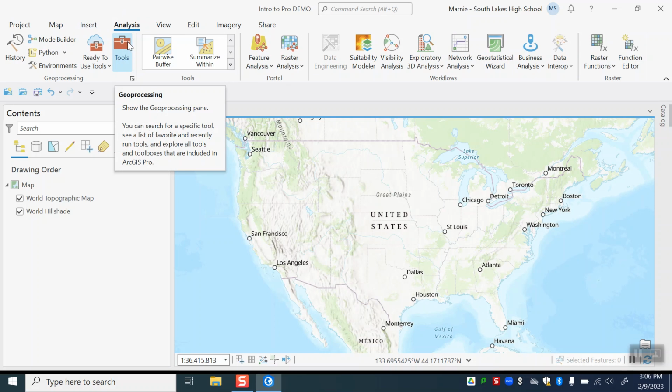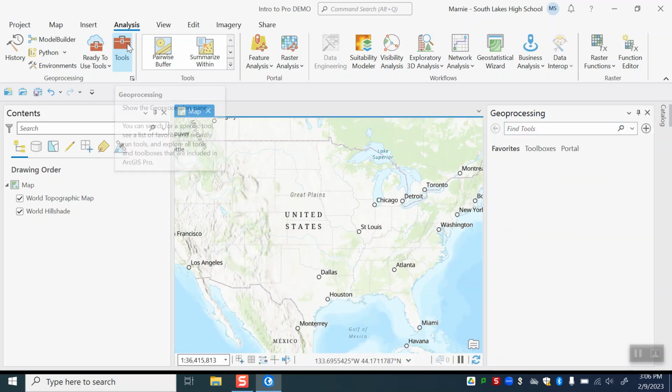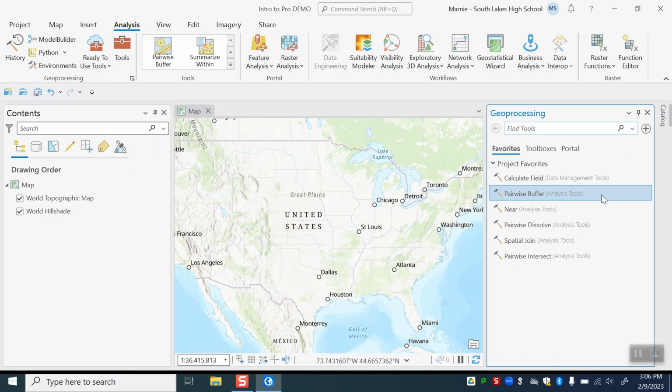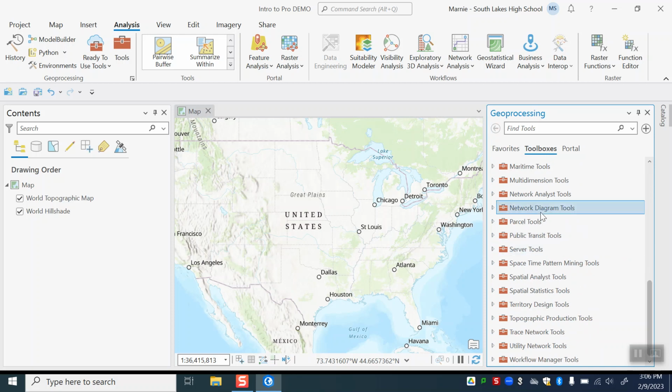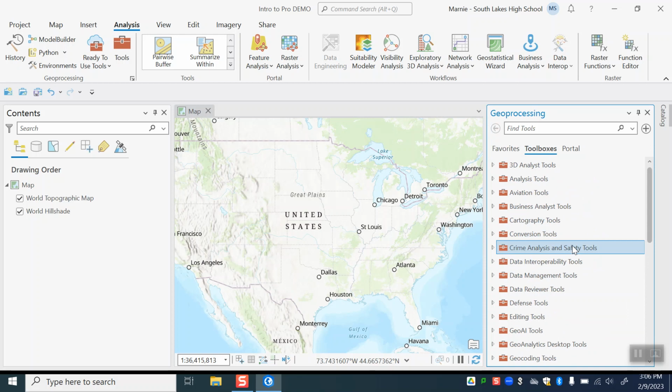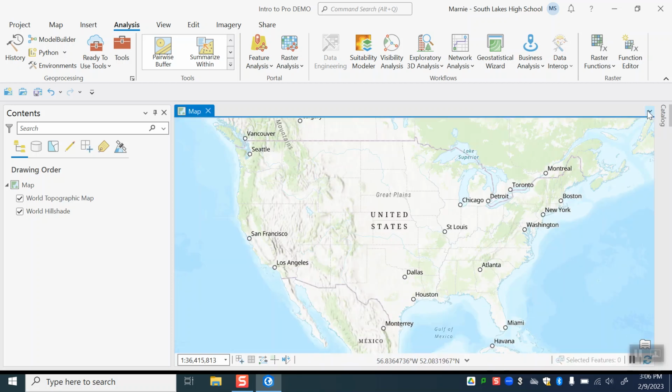In online, it's the analysis button, but here it's called tools, geoprocessing tools, and here they are. Here are the ones people use a lot, but honestly, there are toolboxes. Look at all those. They are grouped by different things: analysis tools, aviation, data interoperability, crime analysis and safety, defense, maritime, cartography, business analyst, and all different kinds of specific ones. We can also look by searching. All right, so we can close that geoprocessing.